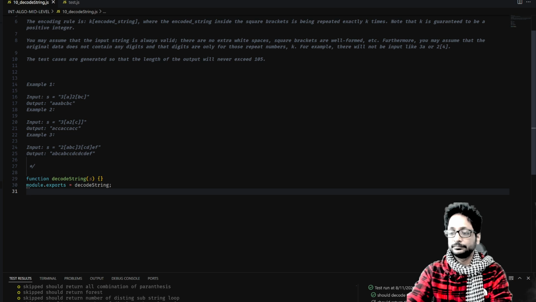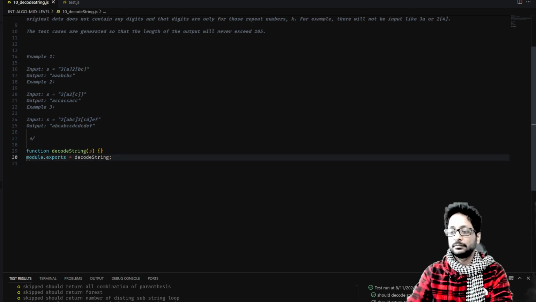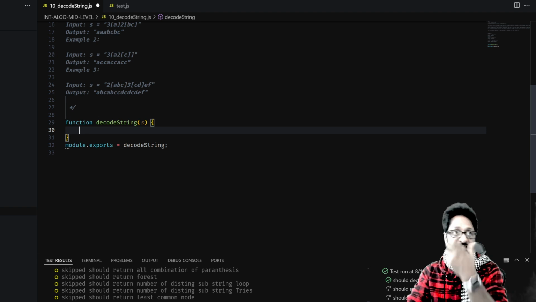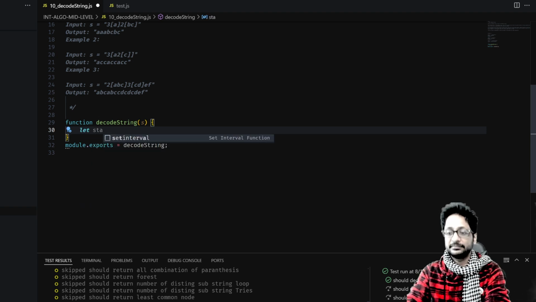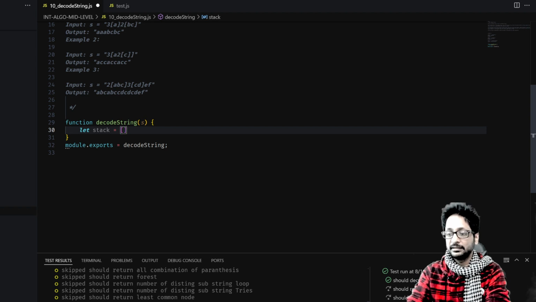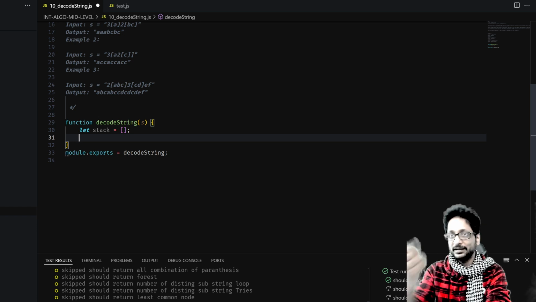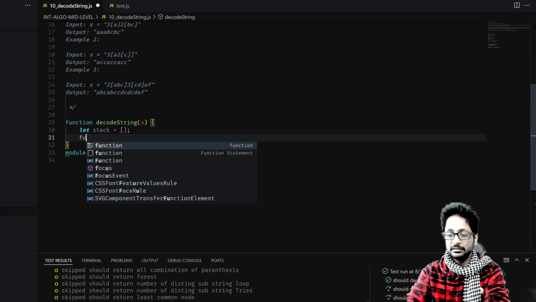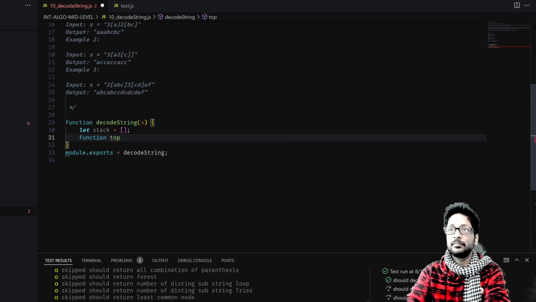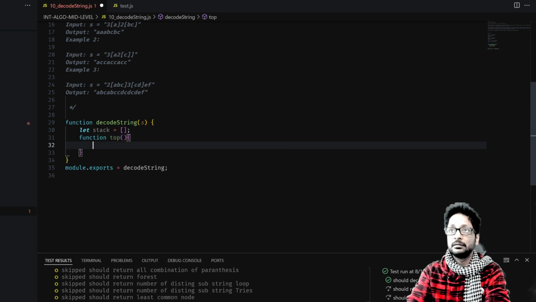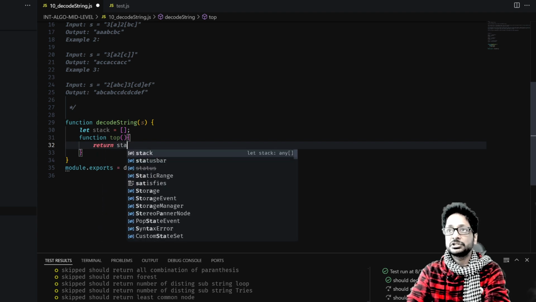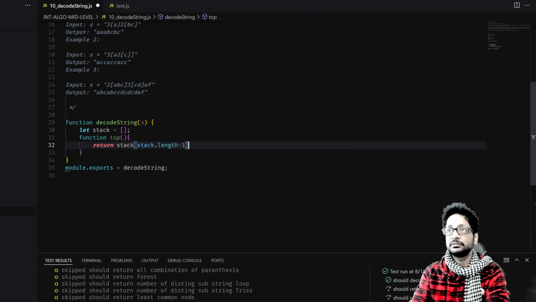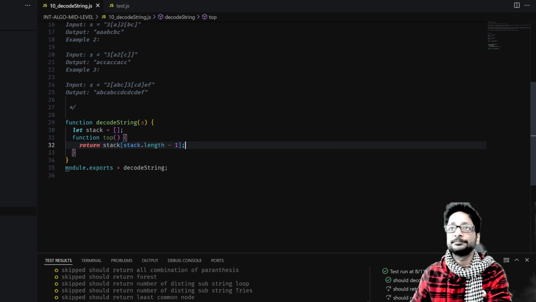First we're going to create a stack: let stack equal an empty array. Because we have to access the top element, let's create a function as well that will make our code writing a little bit easier. So function top returns stack[stack.length - 1], so it will return us the top element of the stack.